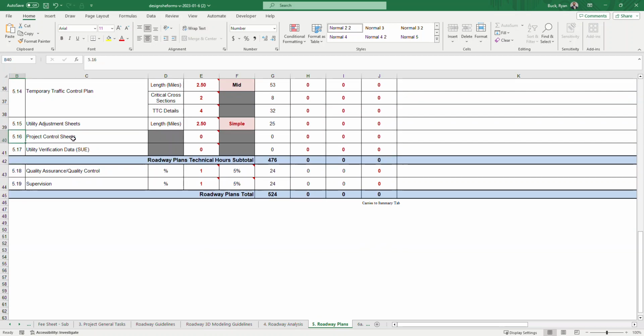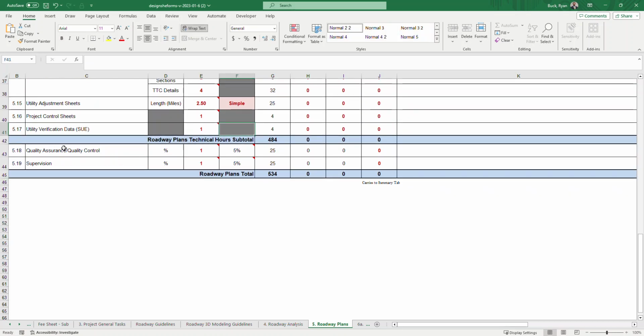All right, 5.16 is the project control sheet. This is a yes or no. There's no complexity, it's grayed out right here. 5.17, the utility verification data, yes or no, and no complexity. Then we go down to our non-technical stuff.